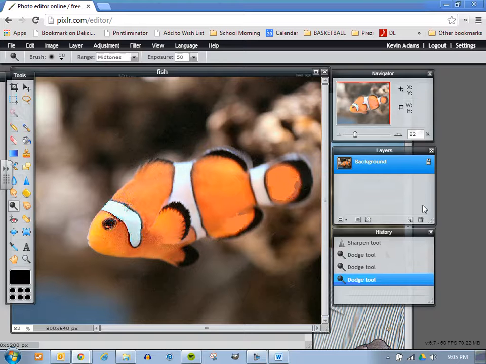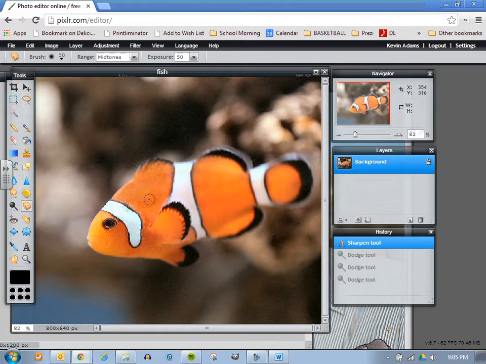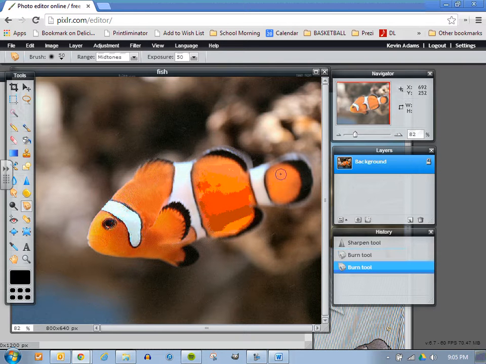And if you choose, let me undo all that. If you choose burn instead, then that's going to darken the color. So it's really going to make it a little bit more brown, a little less orange. Okay, so really making it appear as if there's a dark color, a little bit less light surrounding the fish.